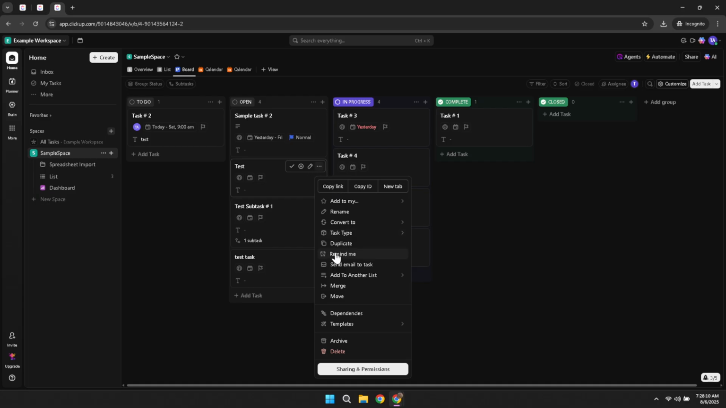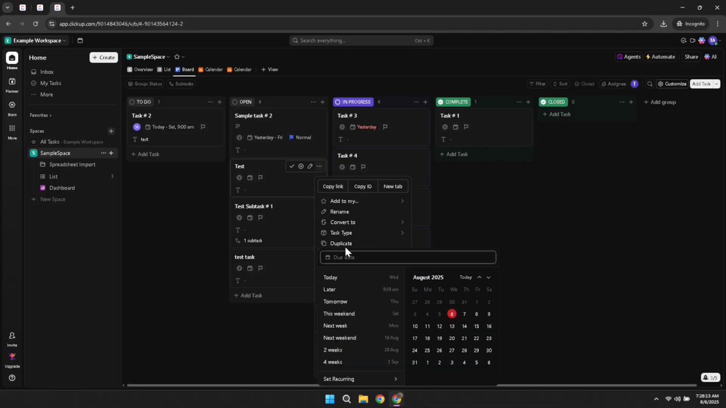Once you've clicked Remind Me, a calendar interface will appear. This is your tool for choosing exactly when you want your reminder to appear. Consider carefully the date and time you want to be reminded. Remember, setting your reminders at a strategic time ensures you're prompted to take action when it's most effective for you. Click on the date and, if necessary, adjust the time, keeping in mind your busiest hours, which you might want to avoid. And that's it.